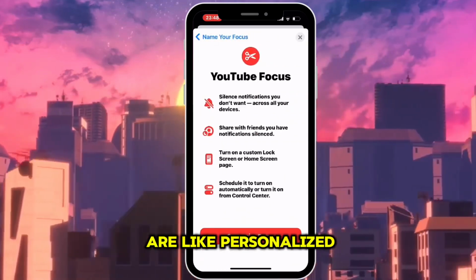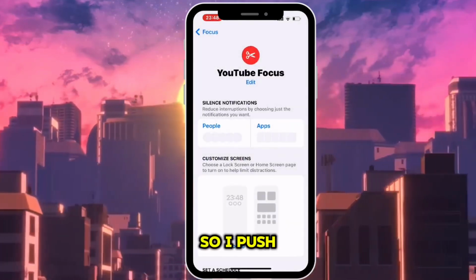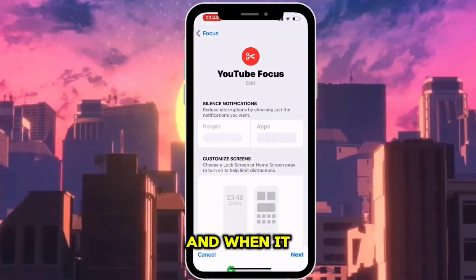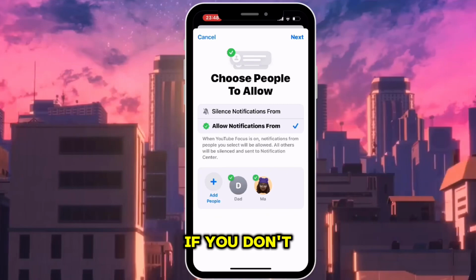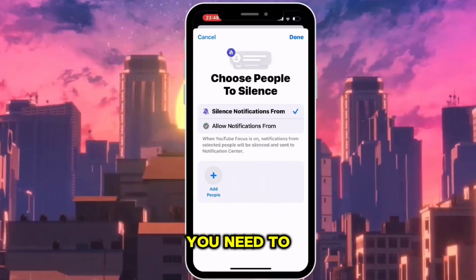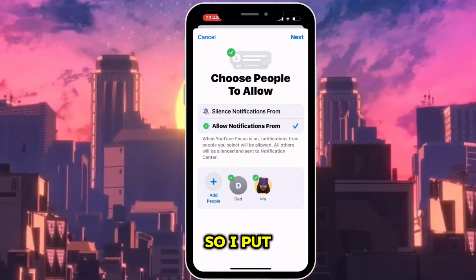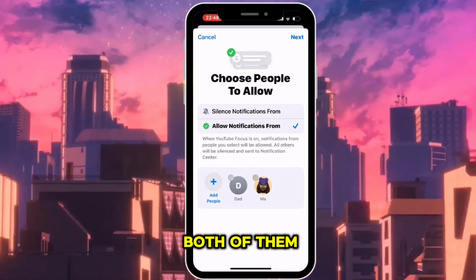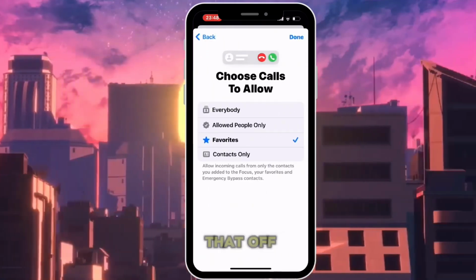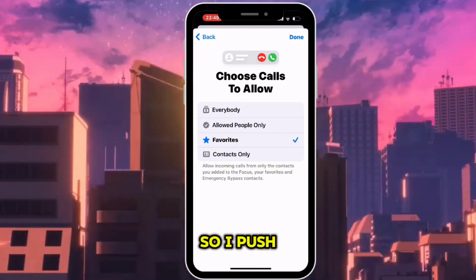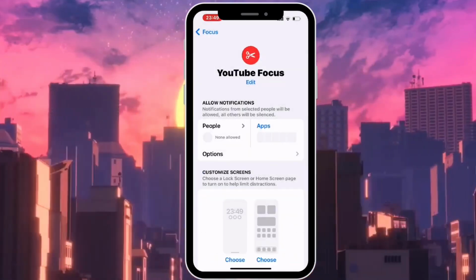And now these are all like personalized type of stuff. So I push customize focus. And when it asks me about silence and notifications, it's the most important part. If you don't want to get notifications while you're screen recording, you need to take everybody off. So I push silence. I just checked both of them, and I deselected my dad and my mom, you know, get that off. I don't want nothing to pop up on there. So I push everybody off, and I took that off.